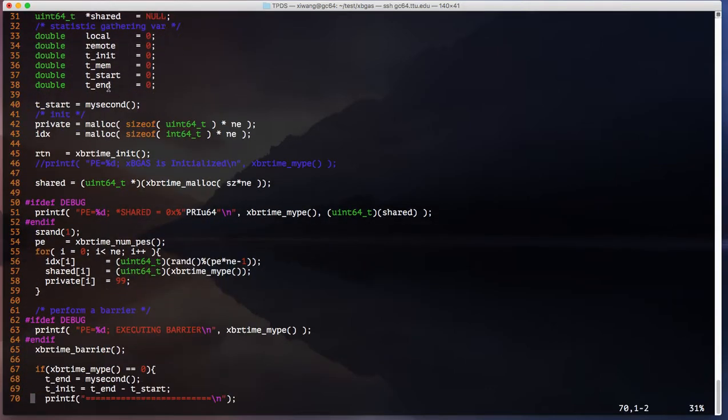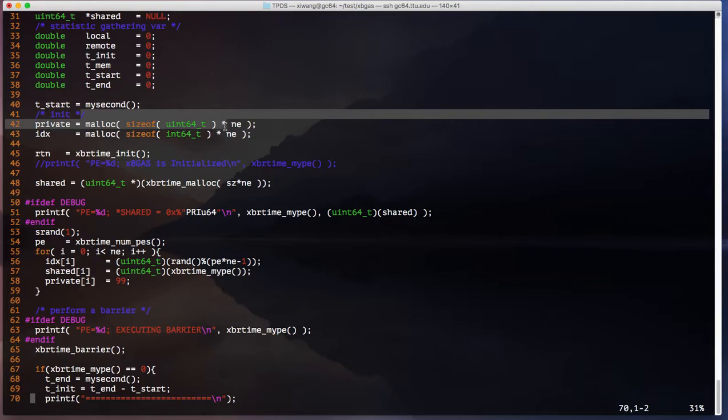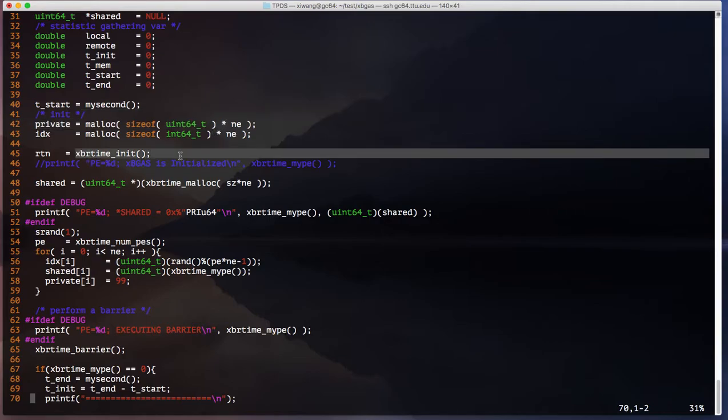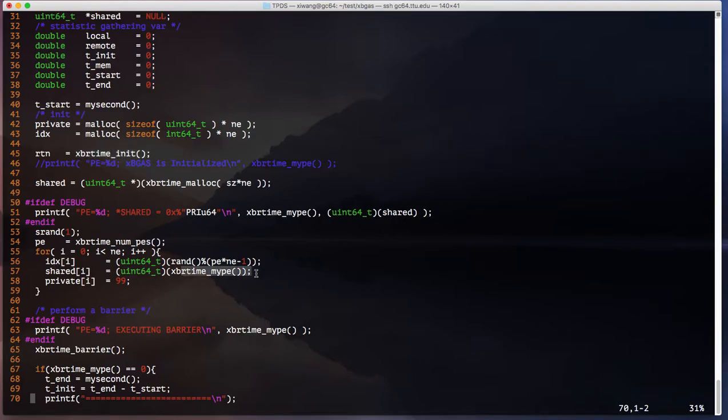First we have the shared data and the private data. The shared data is allocated through XBRTIME. So if you want some data to be shared with all the other processing elements, you need to use xbrtime_malloc. And if you want local, private data, then just use a normal malloc. We use xbrtime_init, of course, and then use random data to generate the index. The shared data will be set to the respective processing element ID.